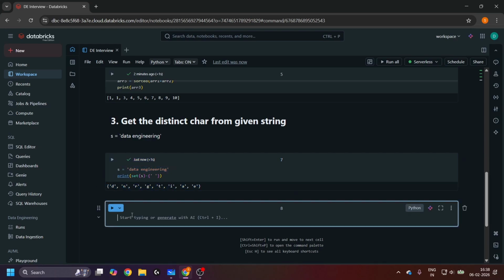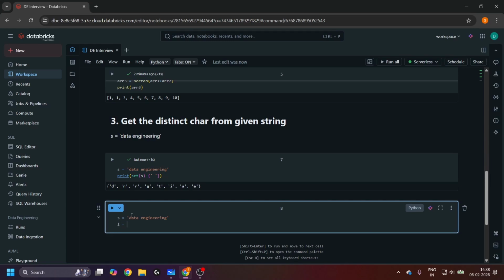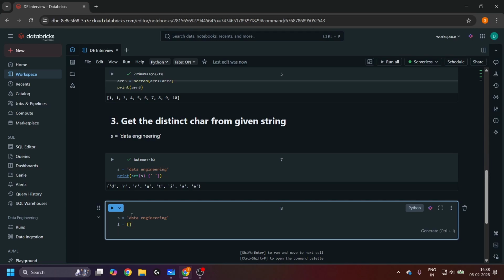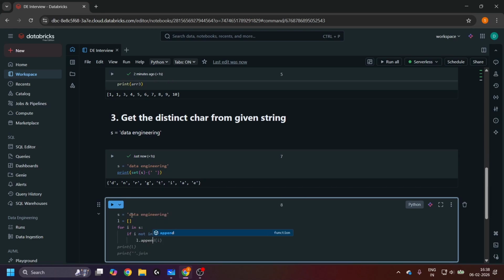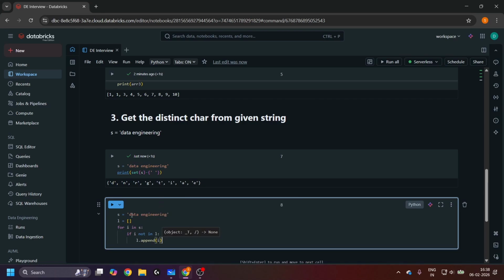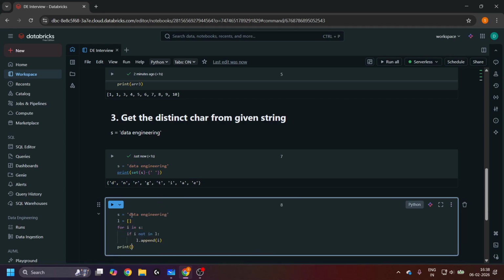But they have specifically mentioned not to use a set. So basically they want me to understand the logic and how we are going to do it. So what I have done, I have mentioned an empty string for that one, and if I not in L, what we can do, we can just append, and we can print L.